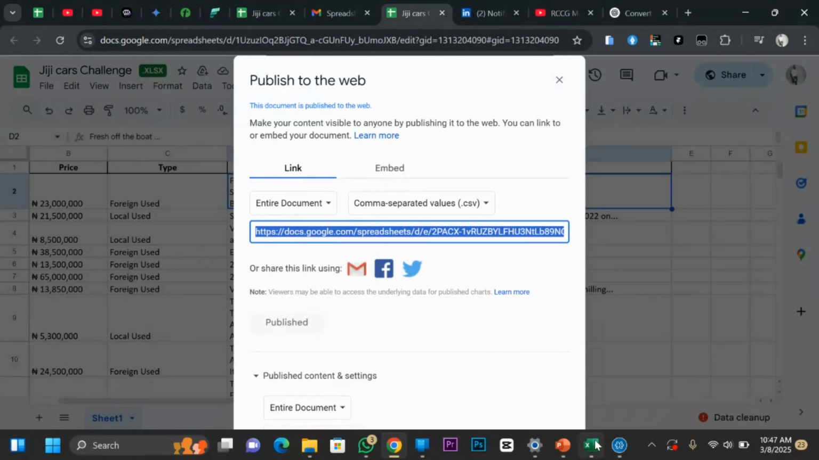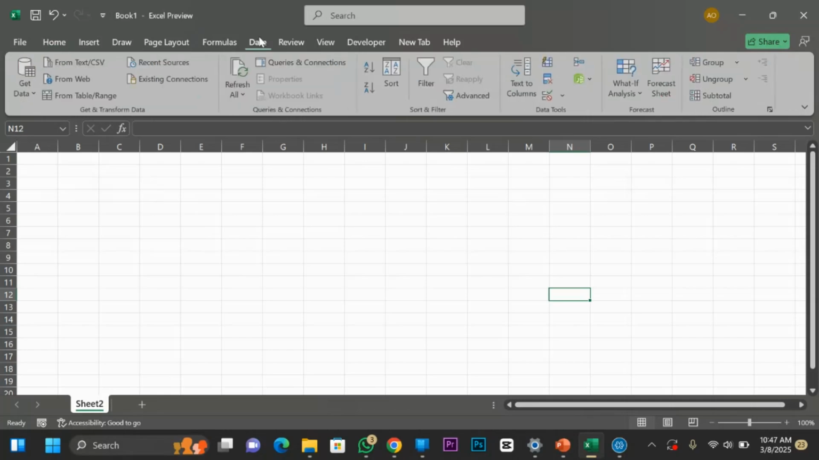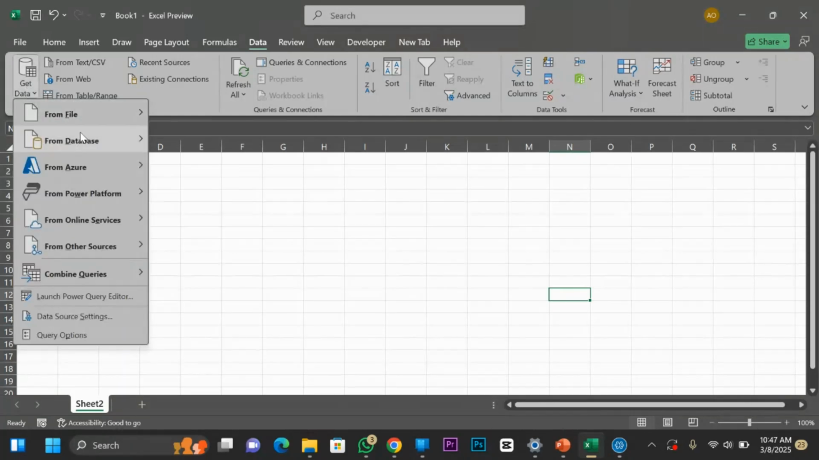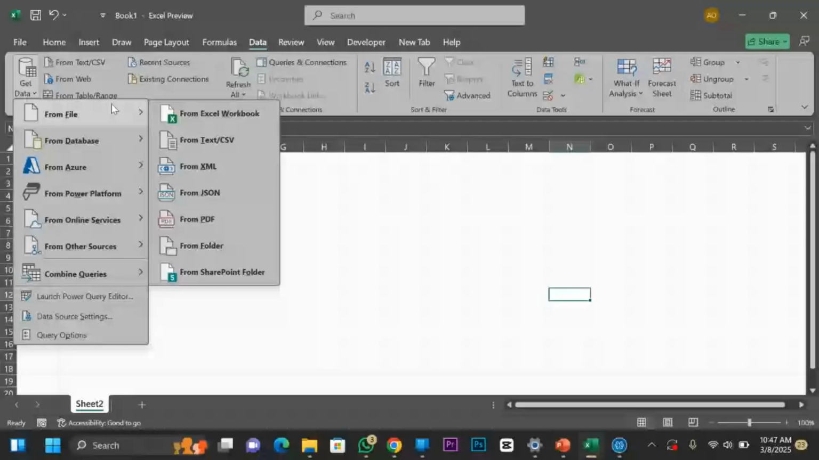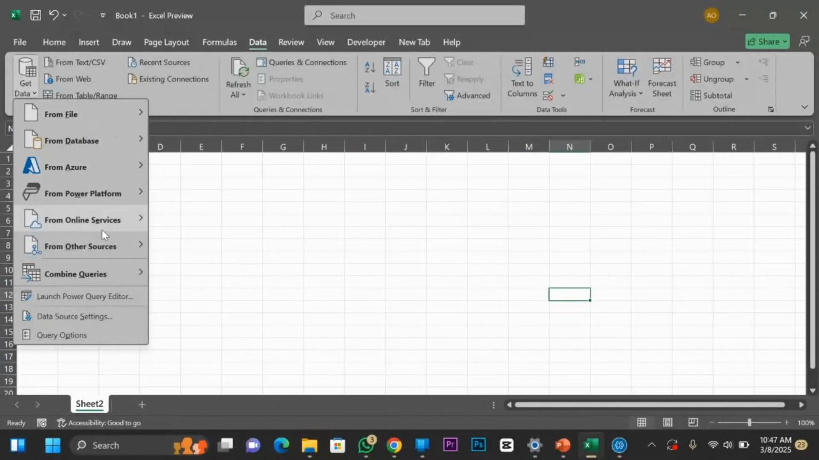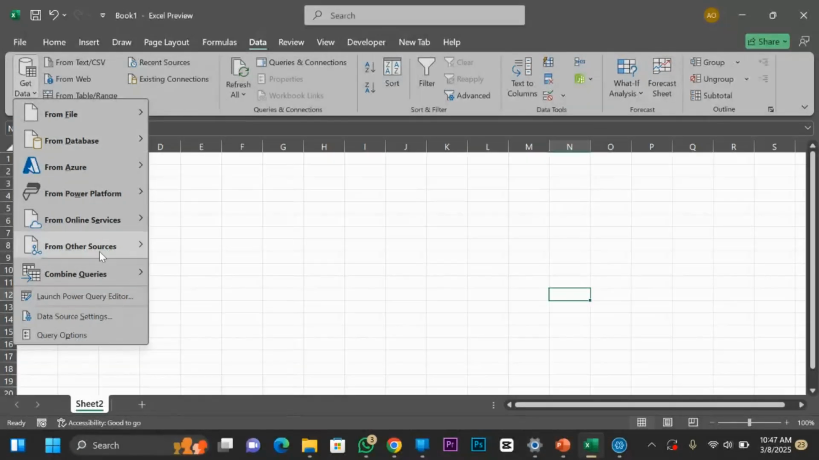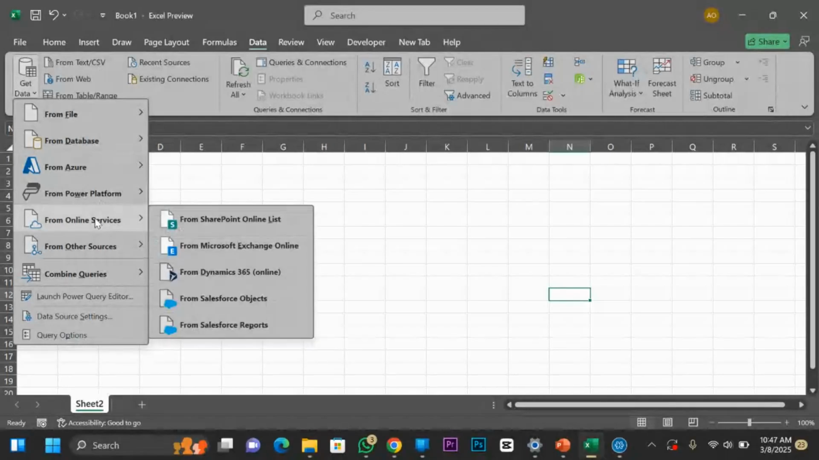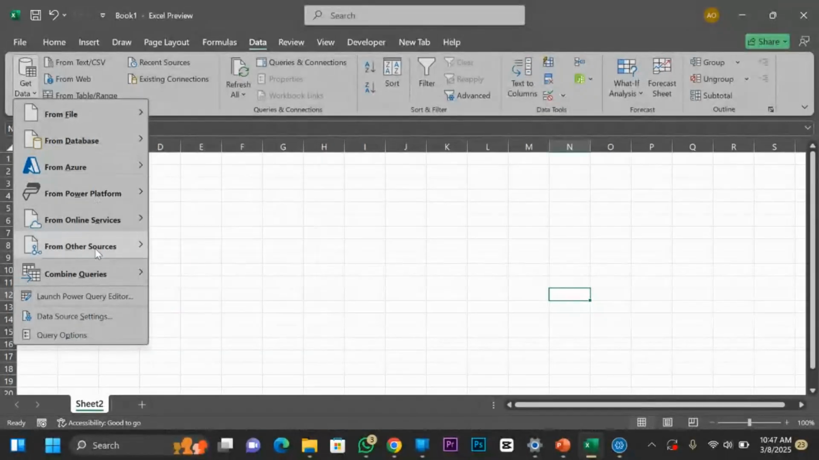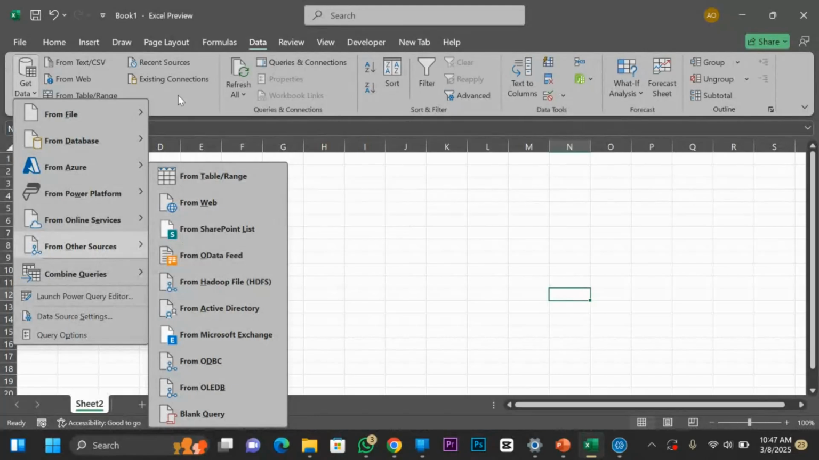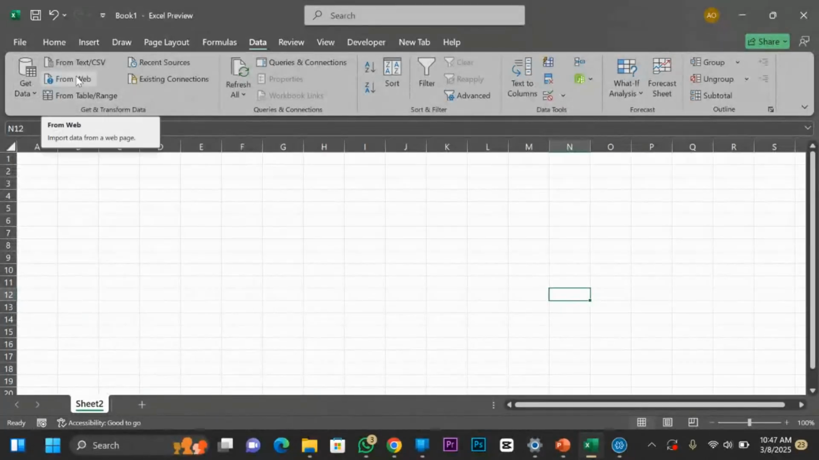So you come to your data again. We have our get data here. We are not using any of this, because most of the things that we need are outside. You can actually use the inside platform. You can use from web, or you can use this here, depending on your choice. So let's click from web.